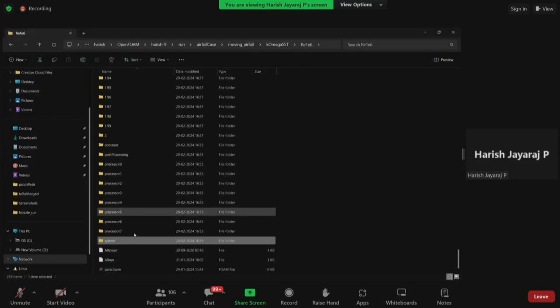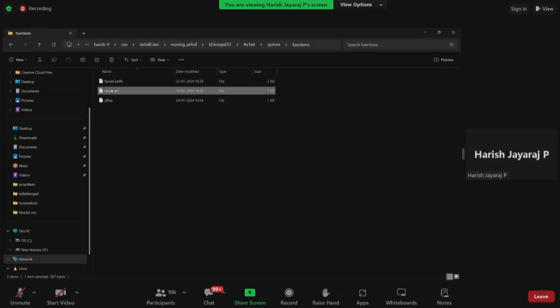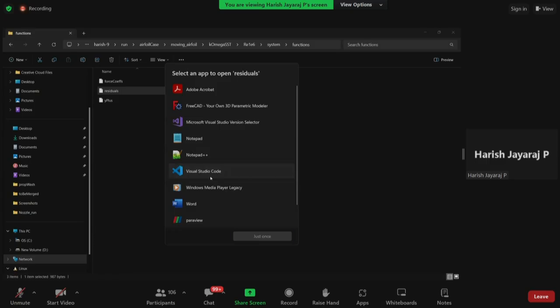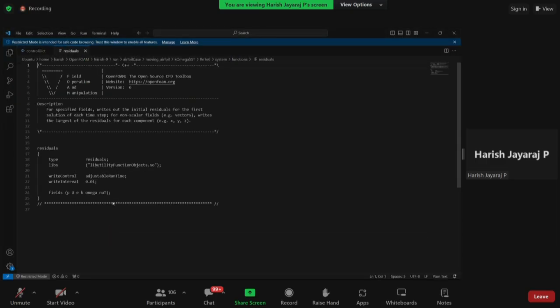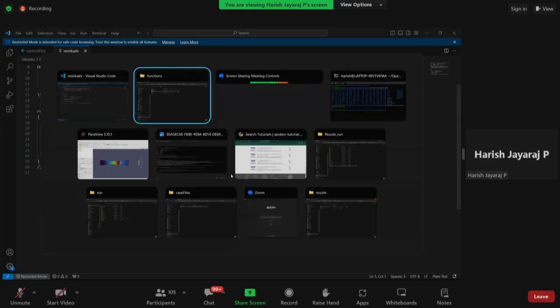So as you can see, I have the 0, constant, system files. This is the case directory where we ran the simulation. Inside the system, we have a folder called functions. Inside that, I have placed the residuals. So I will open and show you what is there inside residuals. So it is a very default file which you can copy, paste, and use. You can see what are the values for which you want the residuals. So here I have selected P, U, E, K, omega, and nu t. So I just use a default file. Any standard case comes with the residual file, and you can copy paste. So I have done the same, and we can visualize through one method.